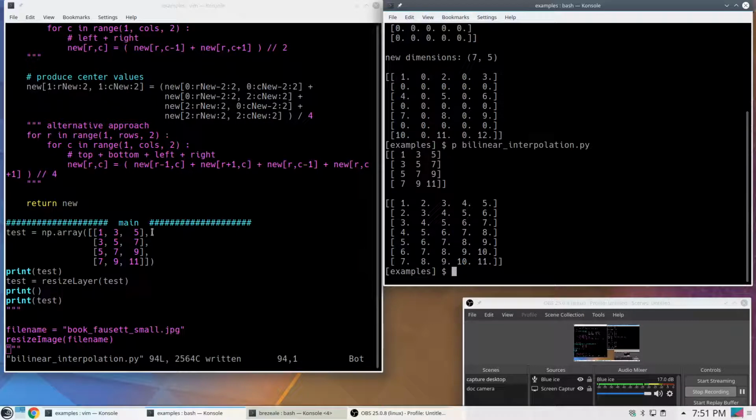So here's my test array, and I picked numbers that let me easily check the math. What would be between the 1 and the 3? Well, it should be 2. Between the 3 and the 5 should be 4. Between this 1 and 3 should be 2. Between this 3 and 5 should be 4, and so forth. What about between the 1, the 3, and the 5? Well, 1 and 3 is 4. 3 and 5 is 8. That's a total of 12. So 12 divided by 4 should be 3.